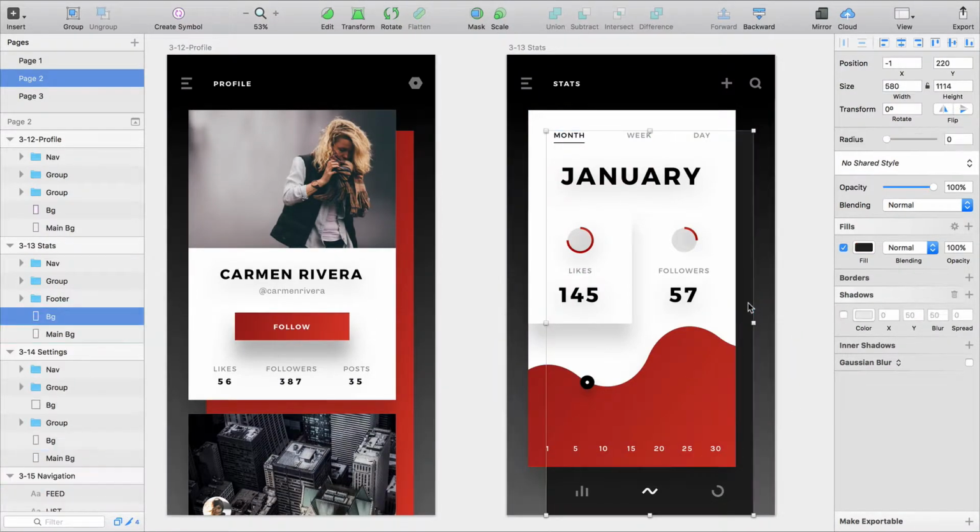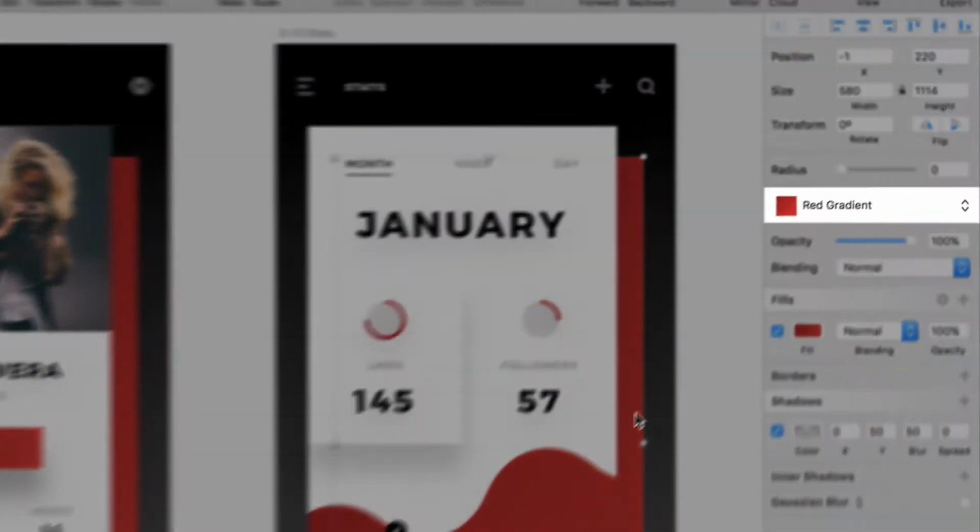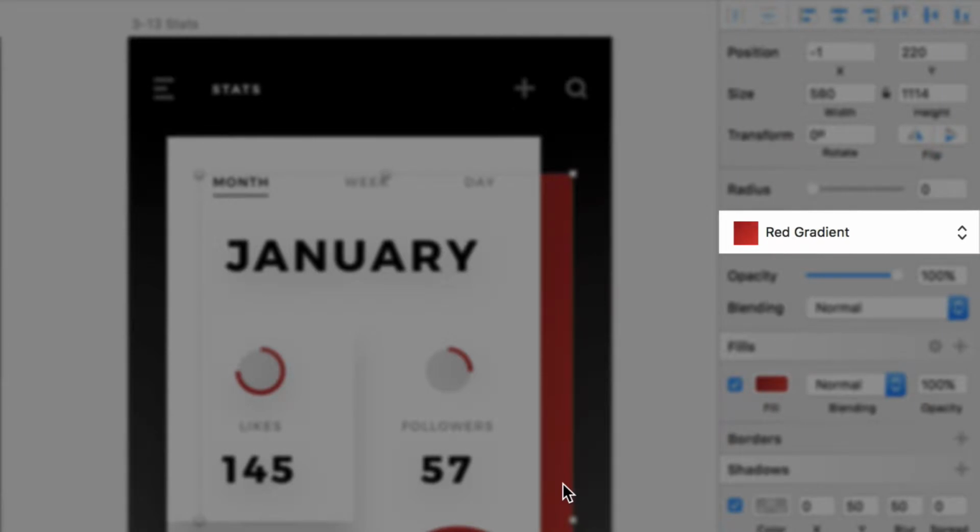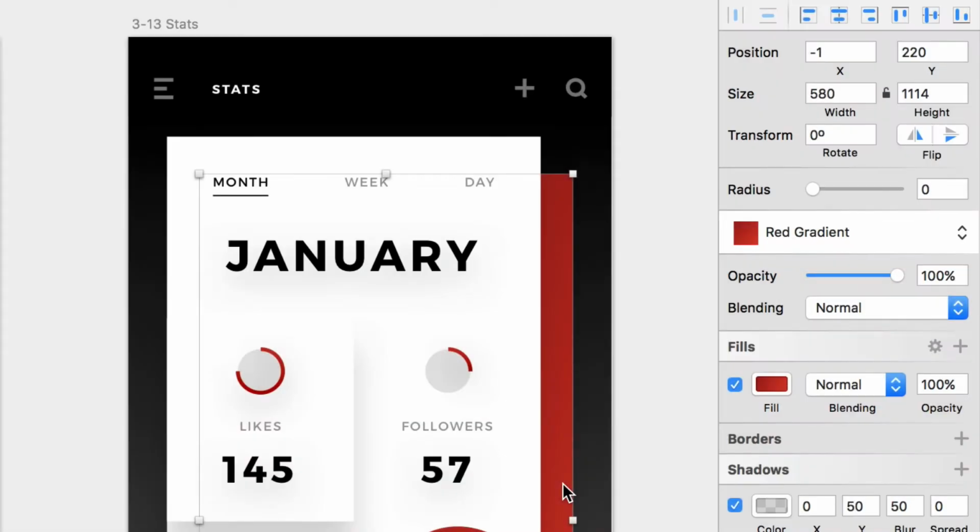Another sweet thing about this shortcut is that it copies and pastes shared styles too, so you can make things look consistent and then keep them that way moving forward.